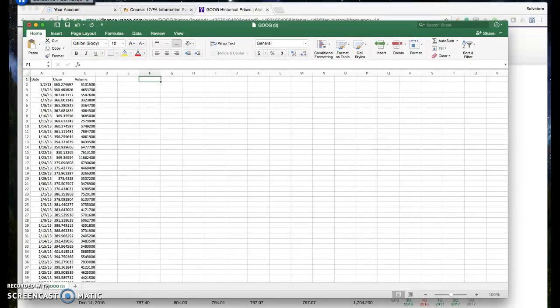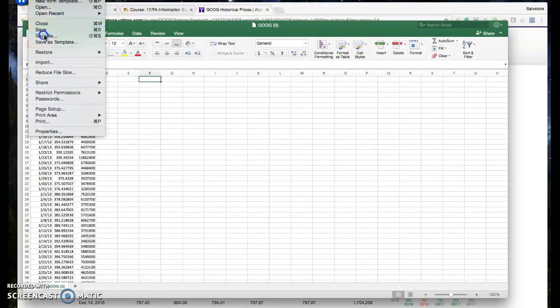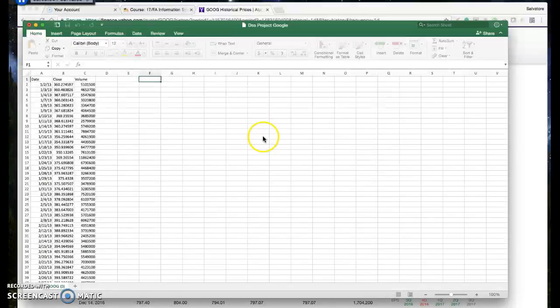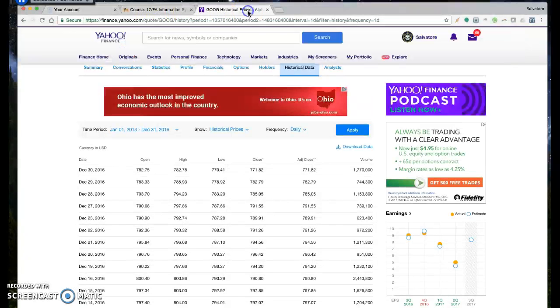The only things you should have left are the date, the close, and the volume columns. Just 3 columns. Let's save this as our DSS project Google. Okay, and you will use whatever company that you were assigned. Okay, so that is part one.